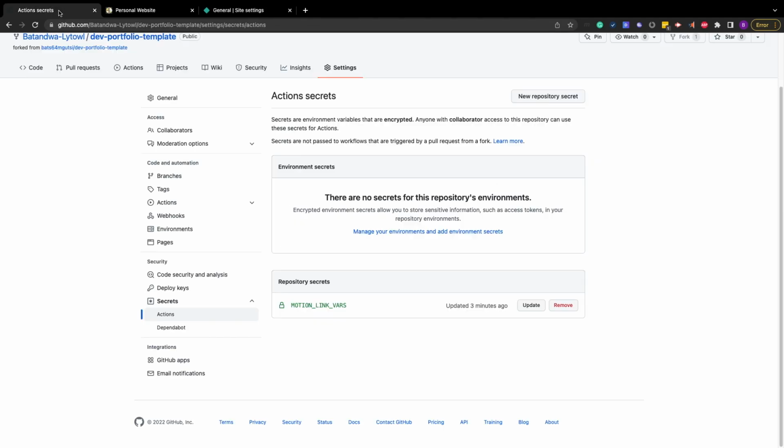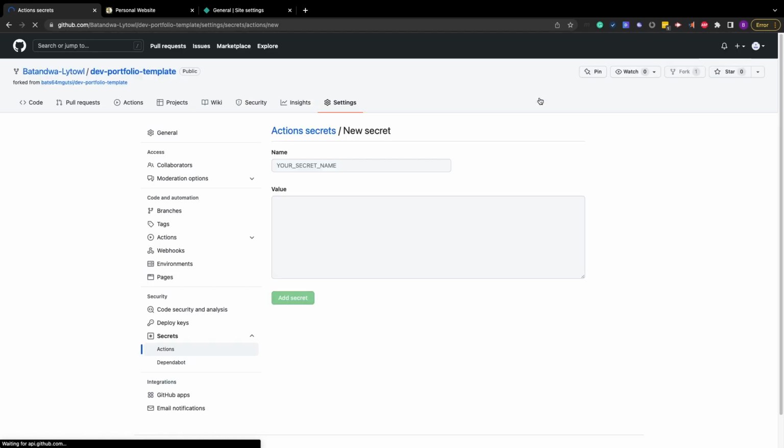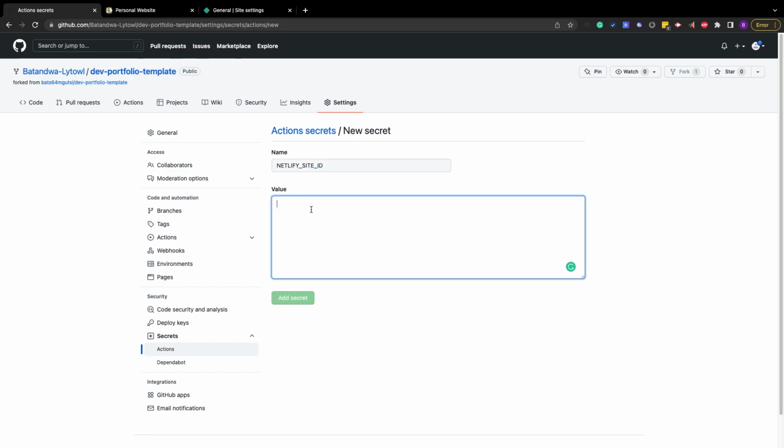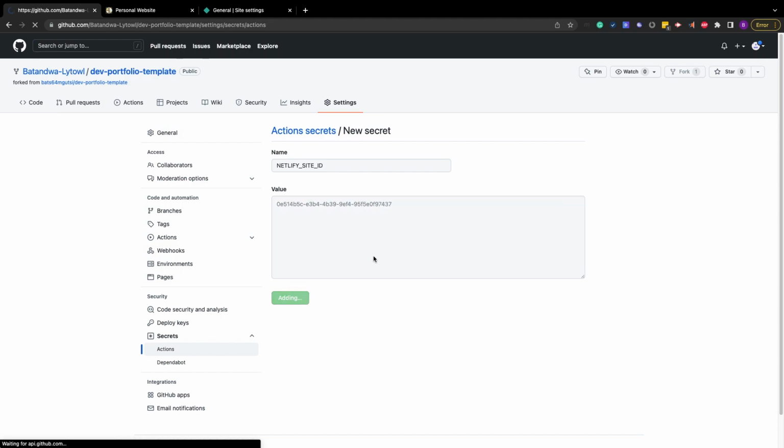And then go back to GitHub. Remember, you're still in the secrets screen. Just add another secret there. This one is going to be called NETLIFY_SITE_ID. Remember to get the spellings right, or write them as I'm writing them on the screen. And then where it says value, just paste the site ID that we just copied as it is. Don't add or remove anything, and click add secret.